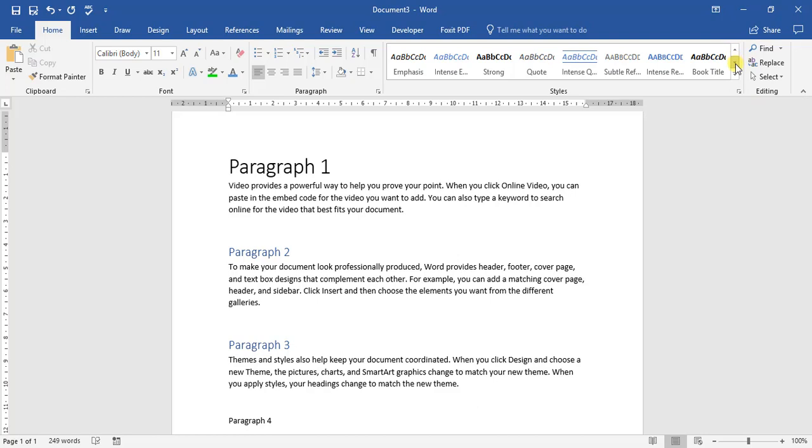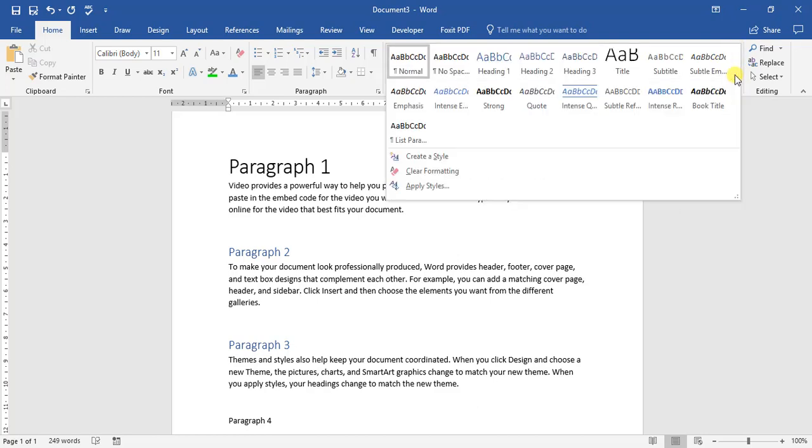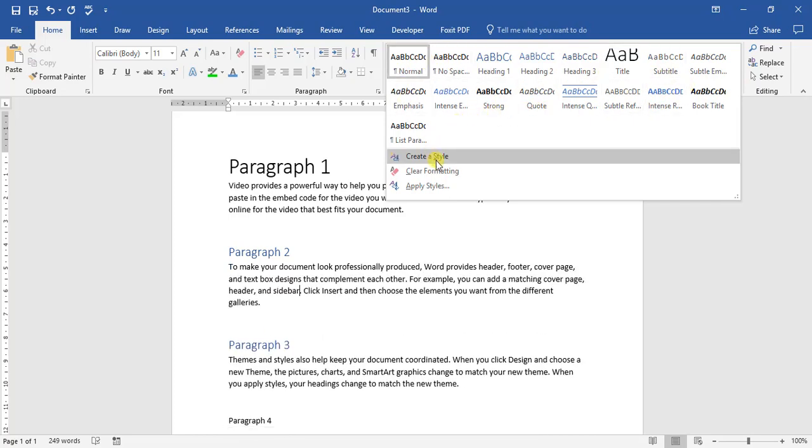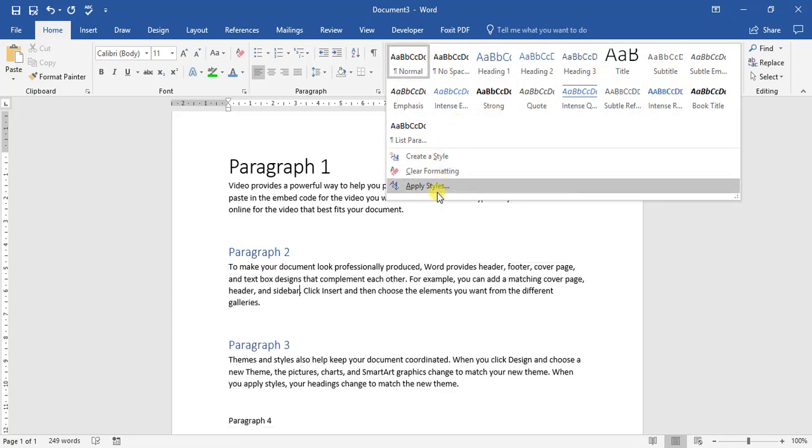If we use these down arrows here, we can see what else there is. If we press on this more button, we can see everything that is there, and we can go ahead and create our own styles or clear formatting or apply a different style.